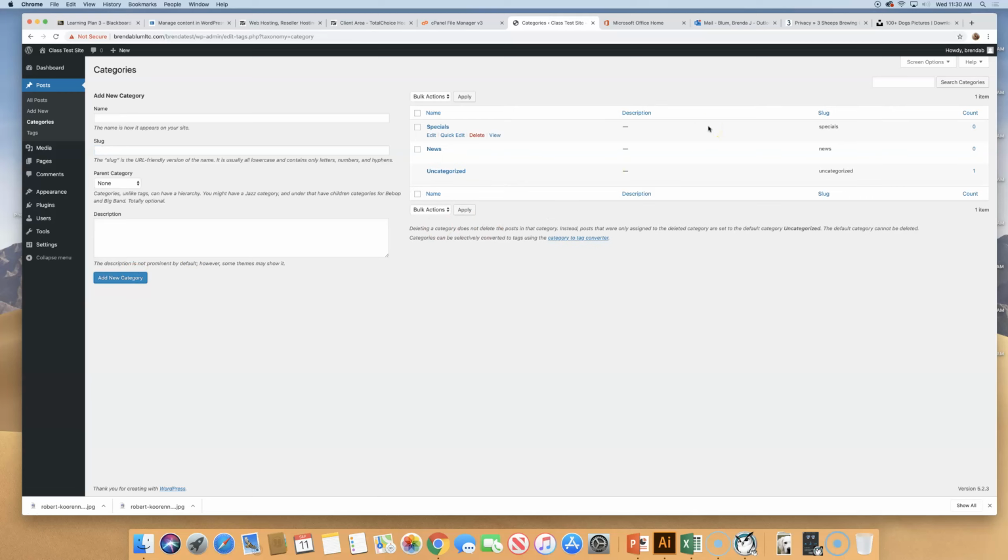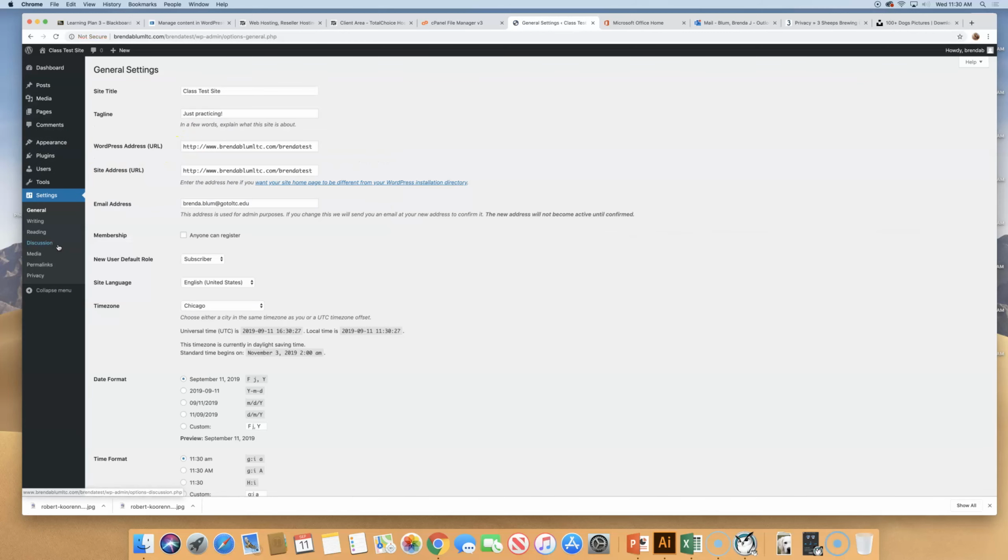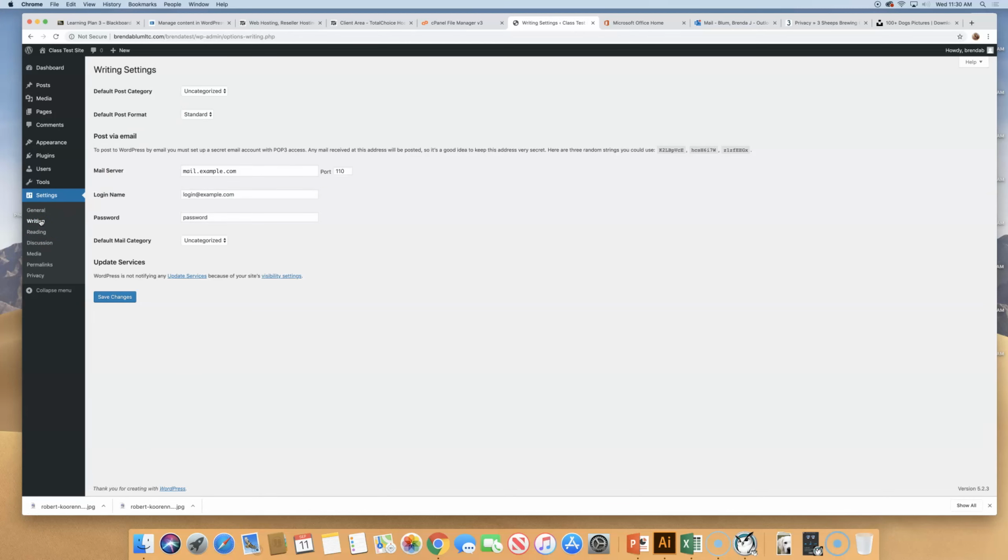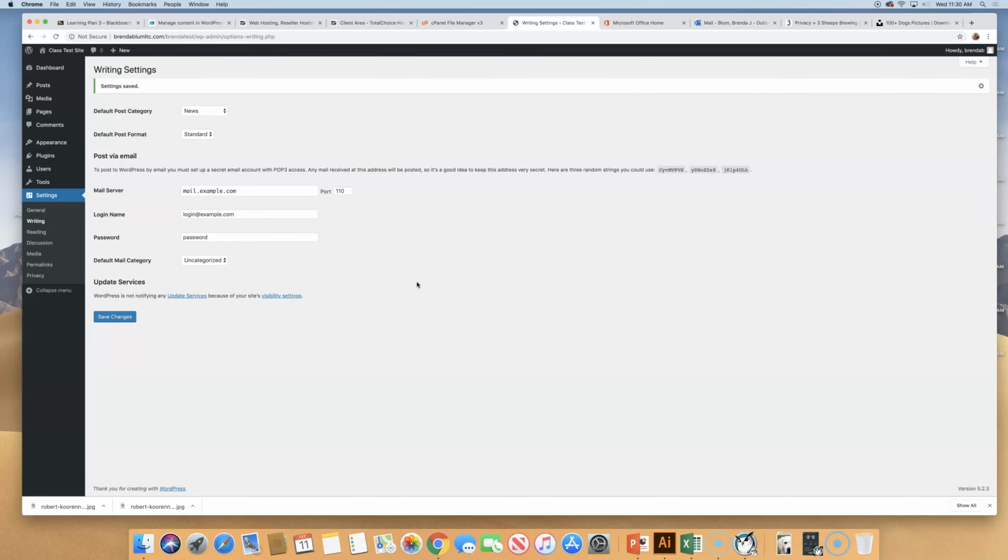So now when I make a post, it has to fit into one of these two categories, or I have to come up with something else. All right, those are my two options right now. Now that we did that, we should go back to our overall settings and make the default be one of those rather than uncategorized. So go back down to settings, and we're going to choose, is it writing? Yeah, the writing setting. The default post category, 9 times out of 10, is going to be news. I would much rather it be news than uncategorized. And then save changes. Does that make sense why we did that? All good? All right.